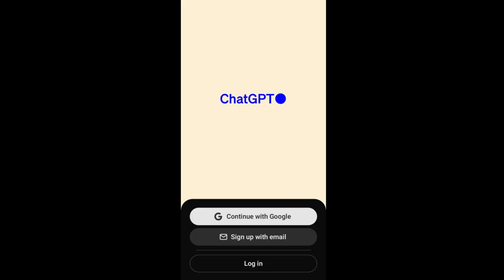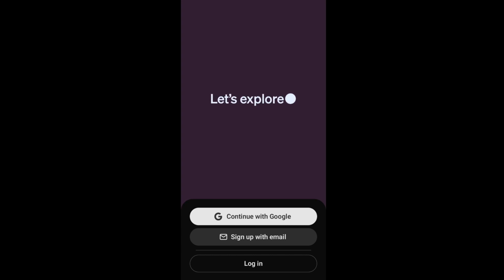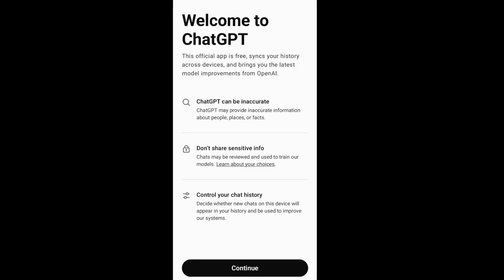After opening the app, you will be getting an interface like this. Here you can either create a new account or log in with your existing account. So we need to sign in over here. Once you sign in, you will be getting the welcome to ChatGPT screen, and you can just read it through and just click on continue.